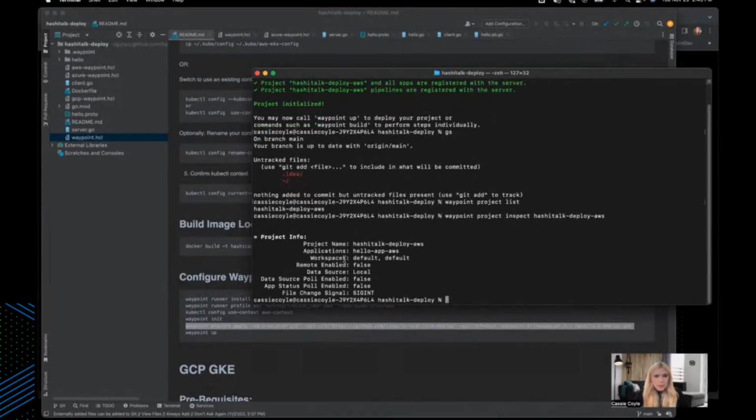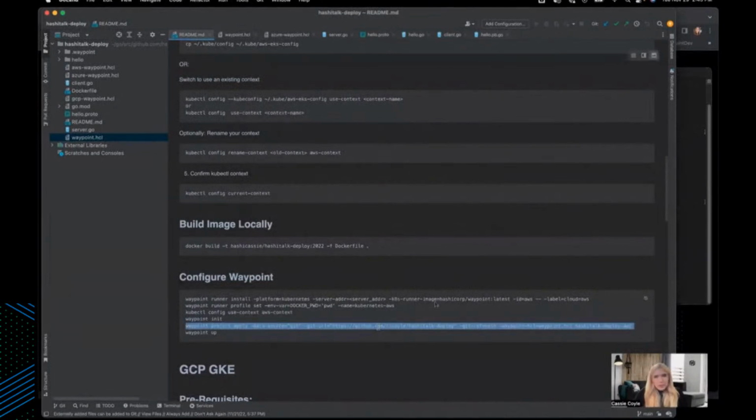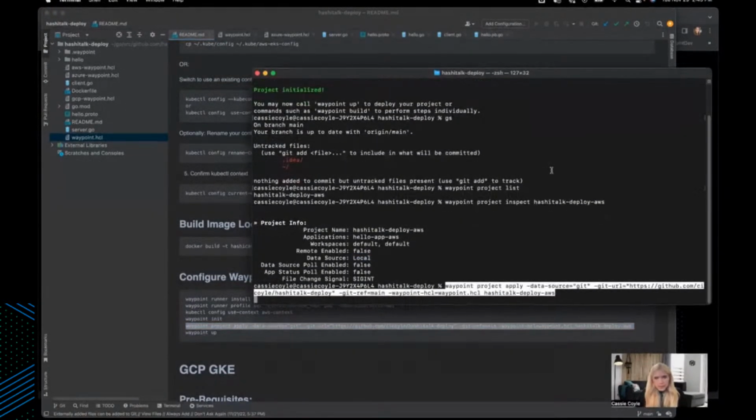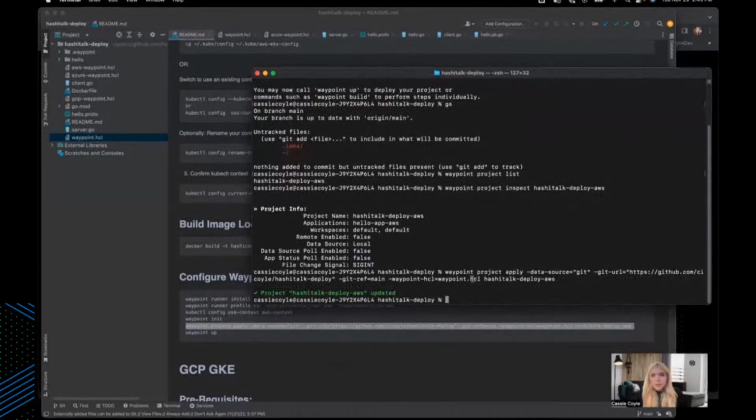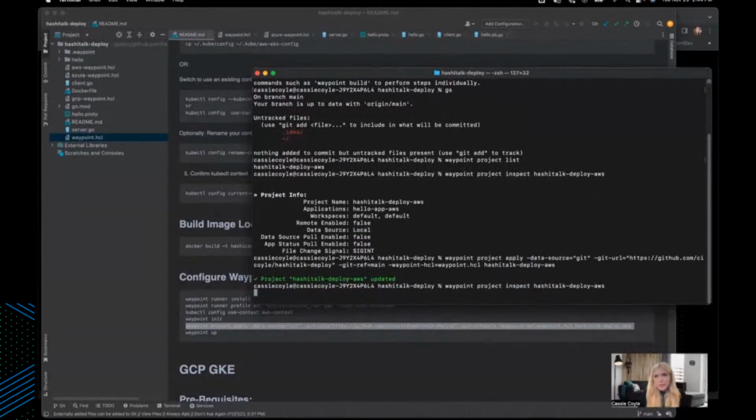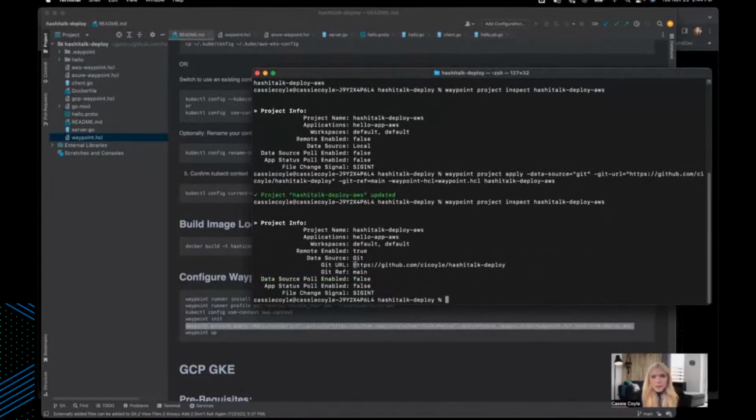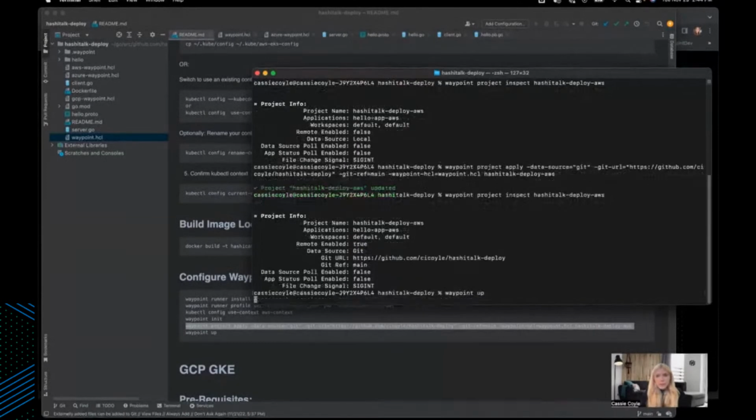If I inspect that project, you'll see I have my data source set to local. So I actually want to change that to reference my GitHub changes. So it's a project apply. It sets the data source to Git, sets the branch and a few other things such that if I run this inspect again, you can see my Git URL, my Git ref, and the data source set. So remote is enabled now. So now that we have all of that, let's run a waypoint up.